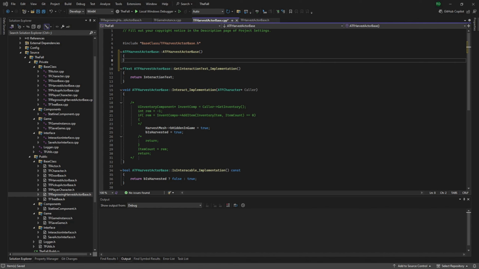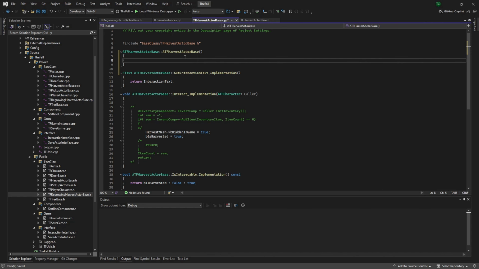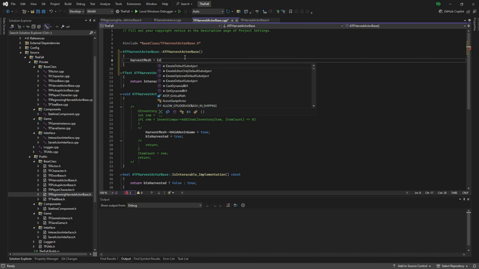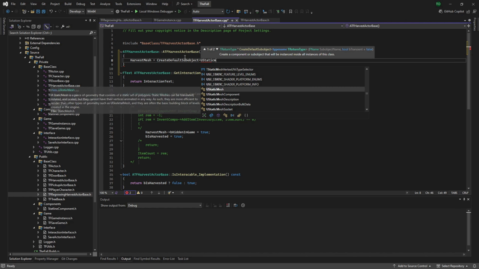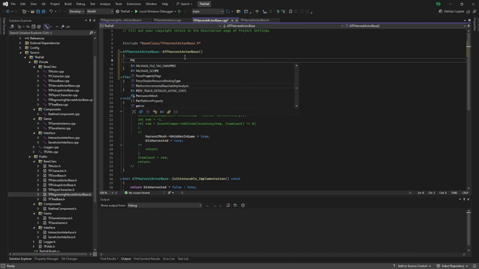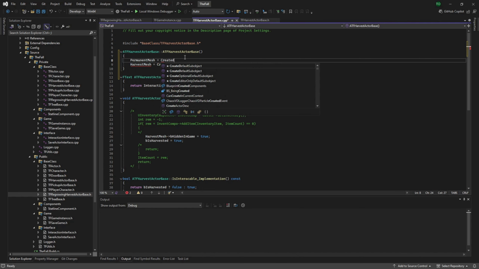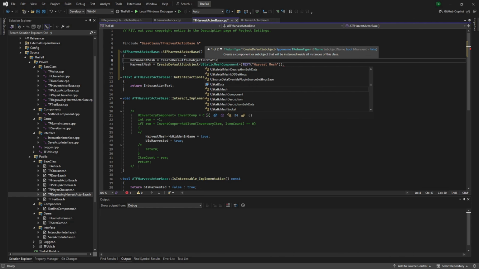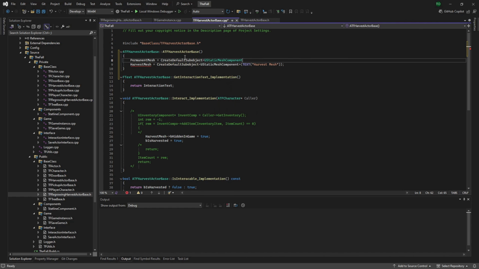So with that, the first thing we're going to want to add in here is, sorry, looking at my notes, harvest mesh equals create default subobject. That is a use static mesh component. Text. And we want this to be harvest mesh. We also, actually we're going to do this in order. That's permanent mesh equals create default subobject, use static mesh component, text, permanent mesh.